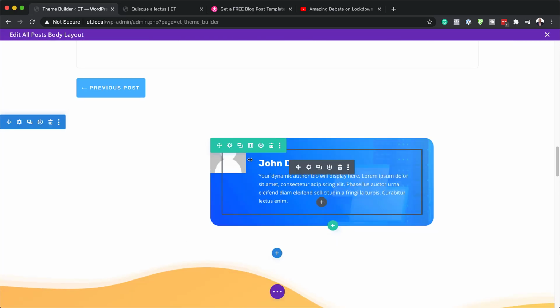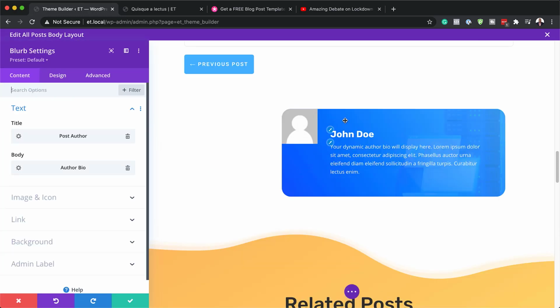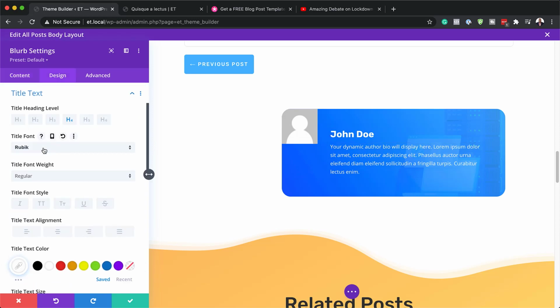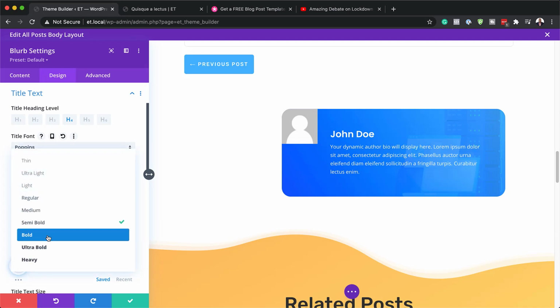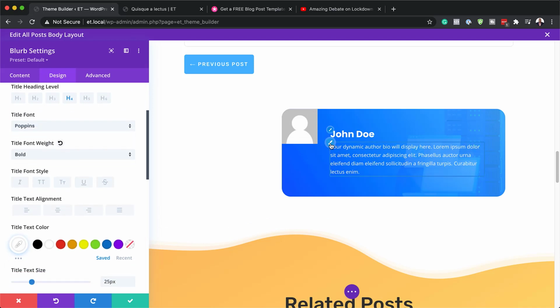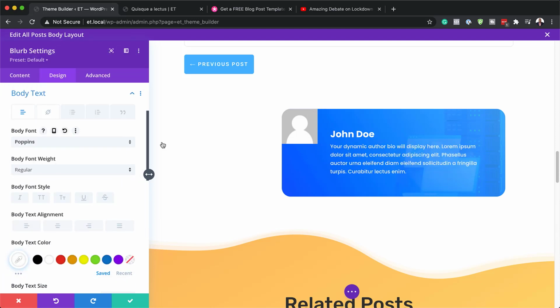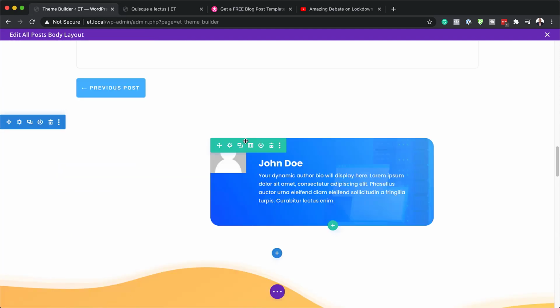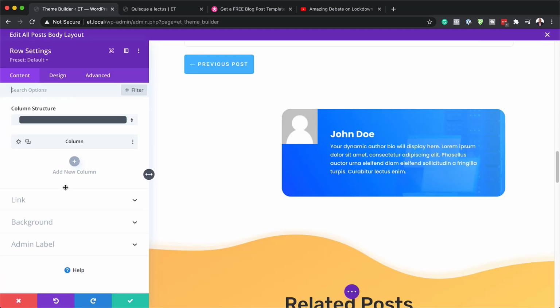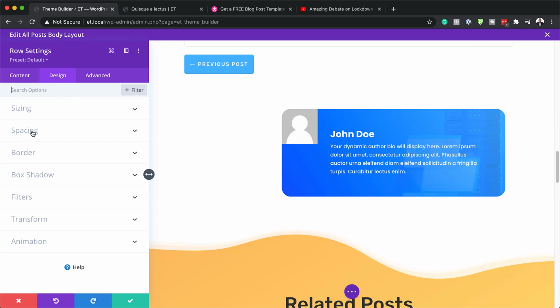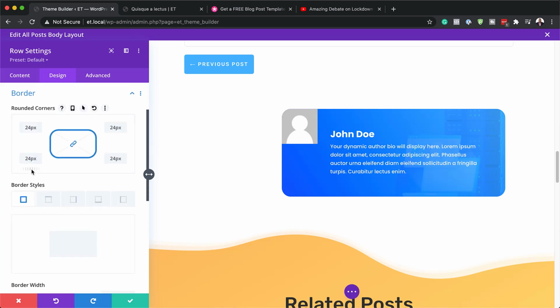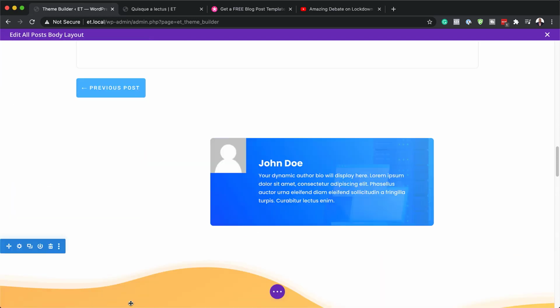Next, we can see here we have this area. So I'm going to click here on module settings to go into my blurb settings. And again, I'm going to change this name title to Poppins, and we're going to make it bold. Okay. And we're also going to change this paragraph text into Poppins, but the color is fine. All right, so I'm happy with that. I'm going to save, and we can also go into our row settings here, click on design, and if we go here to the border, we can also change this to 8. So you can just play around with the slider here until you're happy with the size of the border.